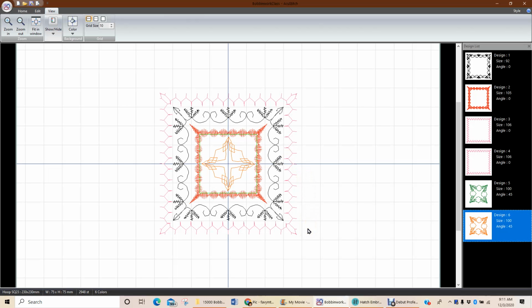Okay, so I'm going to show you how I came up with the square that I used on my Bobbinwork project. What I have open on my computer right now is the Janome AcuStitch program that we have all purchased to create tapered stitch embroidery designs using decorative stitches that are either in the AcuStitch program or in our Stitch Composer program, if you've ever created any stitches in Stitch Composer, that is.